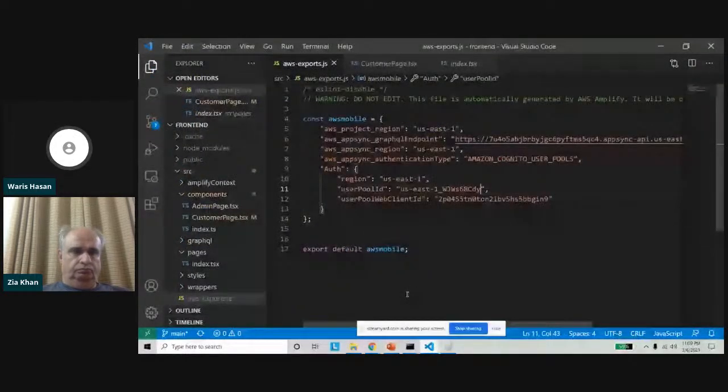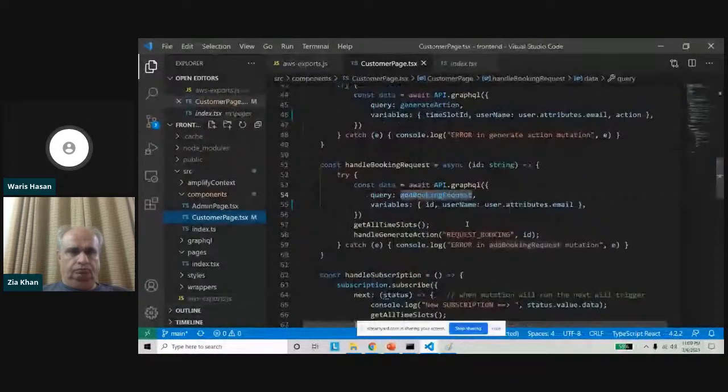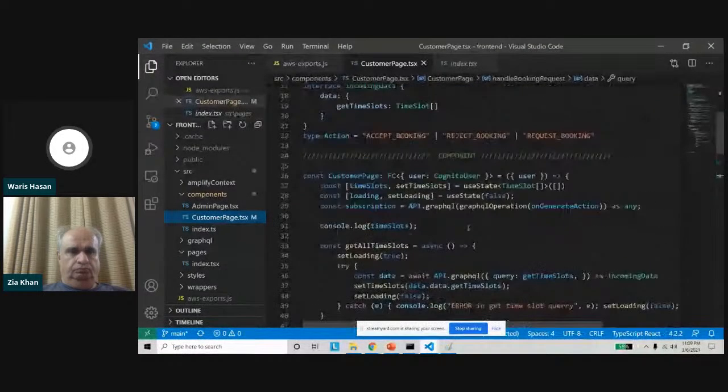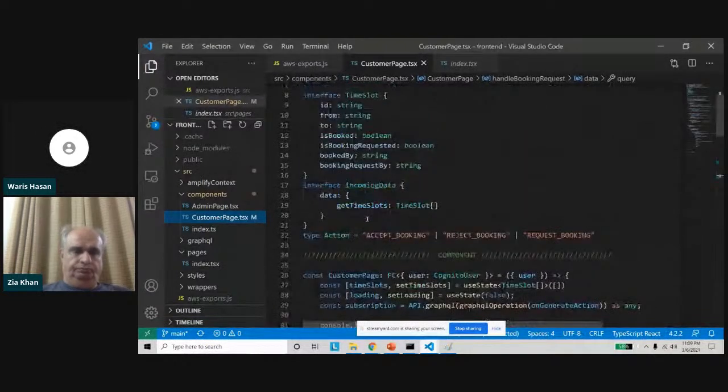There's not much to explain in the front end. It's just calling queries and mutations and subscriptions. And I think we have covered that in the beginning of the AWS lectures. So yeah, I think that's pretty much it for today.